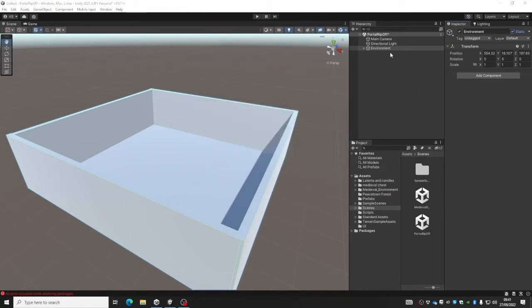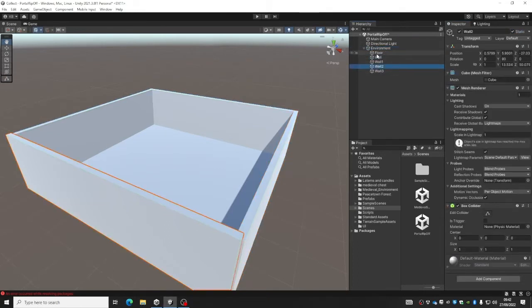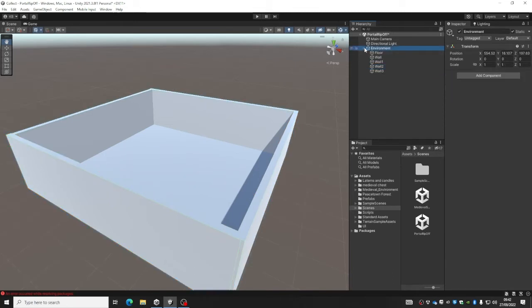You can put them into an empty object. It just cleans everything up. Can you see where I put environment? This is just an empty object. And then if I open my drop down, my floor, my wall, and my 3 other walls are in here, and they're all static as well, so they're not going to be heavy when we run our game. Should just be nice and light.